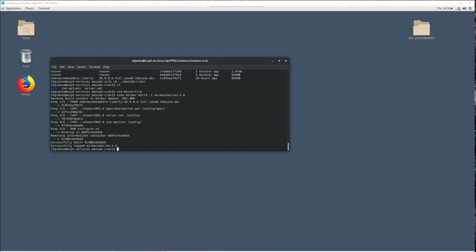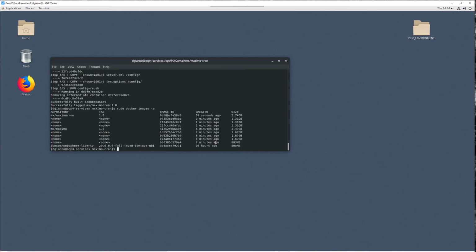Okay, the build's finished up. Now let's just validate that we have both of our local containers. So we can run docker images -a. And what we see up top is our Maximo cron workload container, a local container. Then we have our Maximo UI workload container. And at the bottom, we also have our Liberty container, which is encompassed into both of the other two containers.